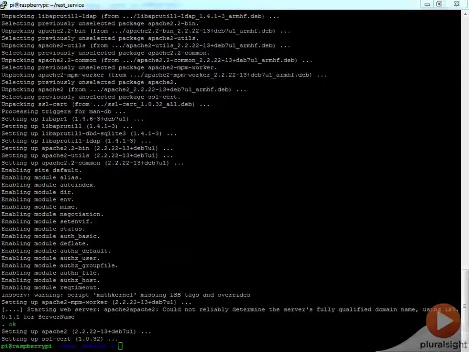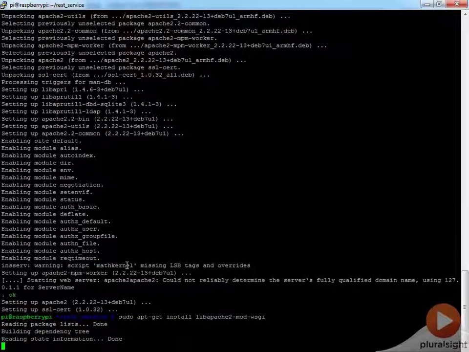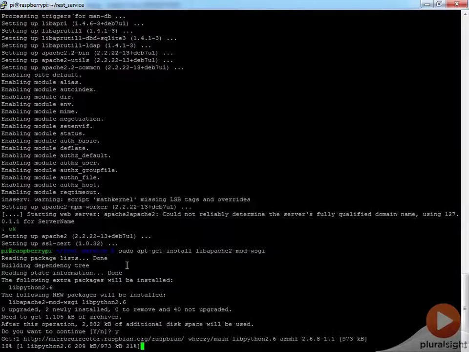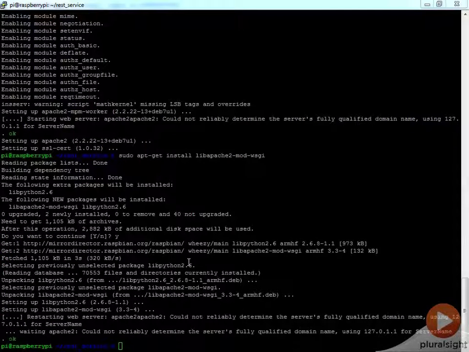So once Apache is installed, we're going to do a sudo apt-get install of another library, which is going to be the WSGI library. So sudo apt-get install libapache2-mod-wsgi, and that's going to get us something that allows Python scripts to be run from within Apache. So I'm going to say yes to this as well, and this is also going to take a few minutes to run and install. And once it's done, we're all set up and ready to start configuring Apache properly.